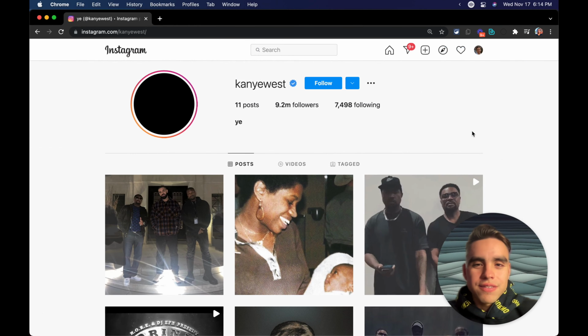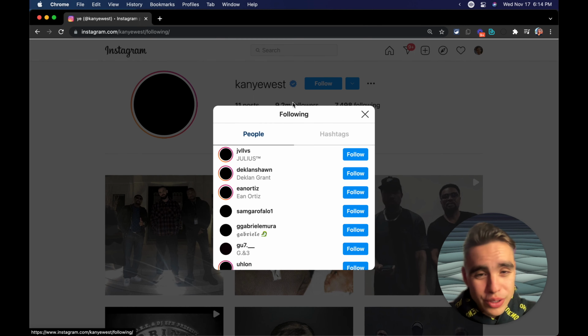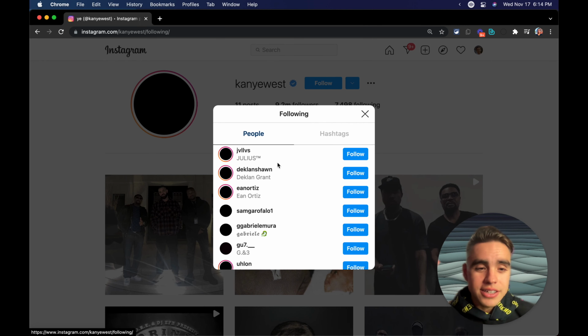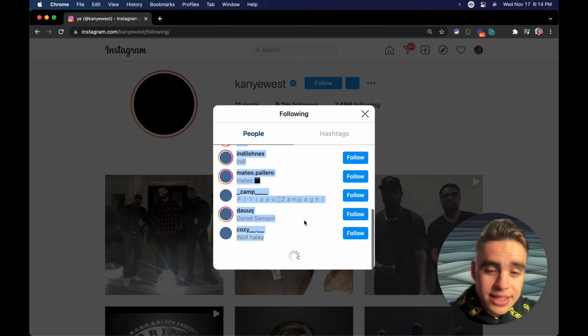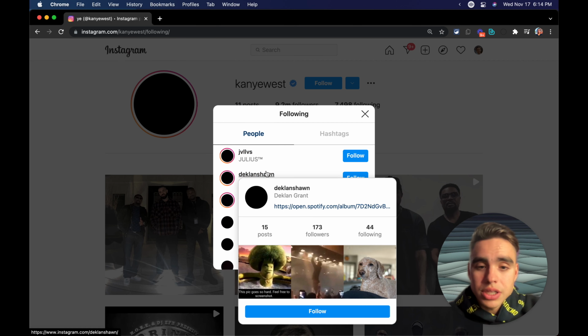And here we have an Instagram account of Kanye West. Let's see who he is following. He is following 7.5 thousand people. So we're going to click on that button, and here is the pop-up. It contains all of the information we need to extract. If you copy paste like this, it's not going to work. Plus you need to do a bunch of scrolling. So I'm going to show you exactly how to extract this information in a few seconds.